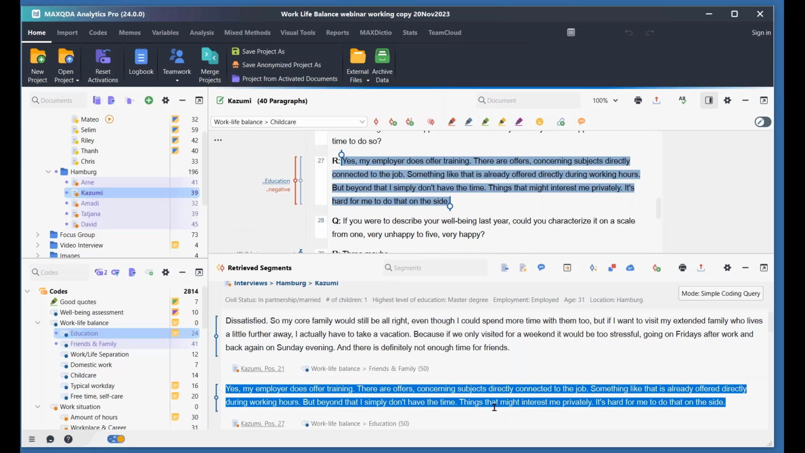We get it highlighted here in the white on blue inverse. The education code is highlighted there, as I forecast it would be. Kazumi is highlighted there, as I forecast. And up here, the segment from paragraph 27 is highlighted, shaded in the color of the code that I selected, which is the education code.